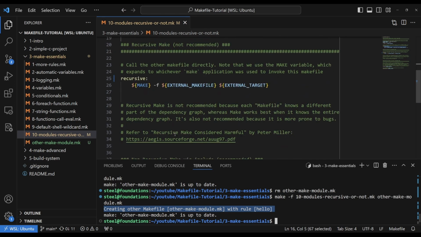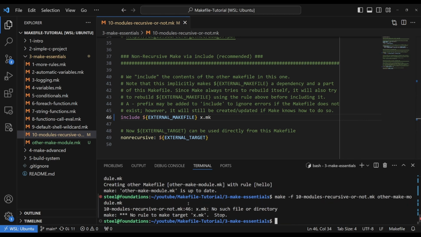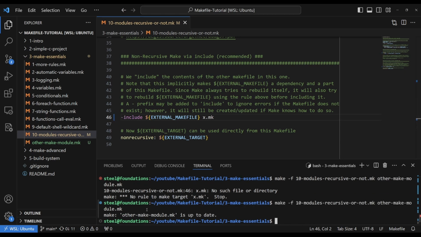Now, one more note about include is that sometimes you want to allow make to skip or to not give an error if a file doesn't exist. Right now, if you try to include a file that doesn't exist, you're going to get an error saying no rule to make target x.mk. It doesn't know how to include it, so that's an error. If you don't want it to error, then you can put a minus sign just like you do for recipes, and then it's not going to complain anymore.